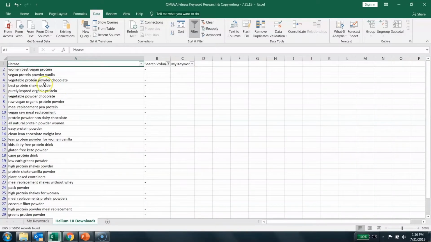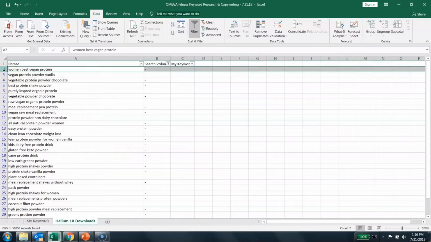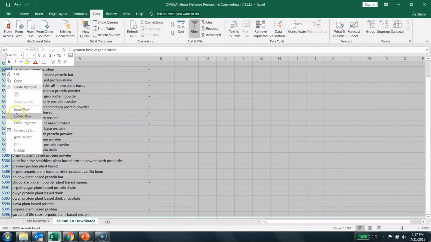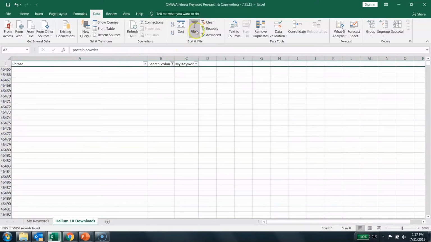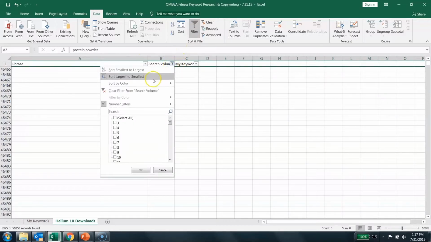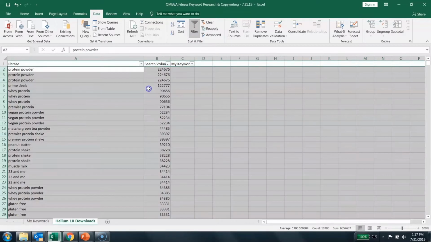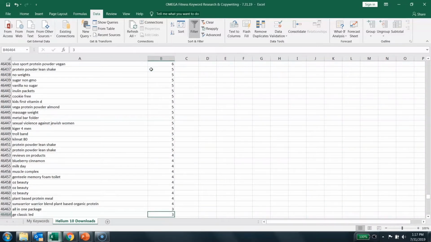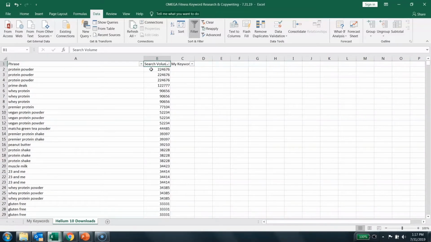Or actually, here's a little trick. You can select that row, then press the keys Control and Shift and then the down arrow, and that'll do everything for you. And delete those. And then go back to the filter and say clear filter from search volume, and you'll only be left with keywords that actually have search volumes that register.